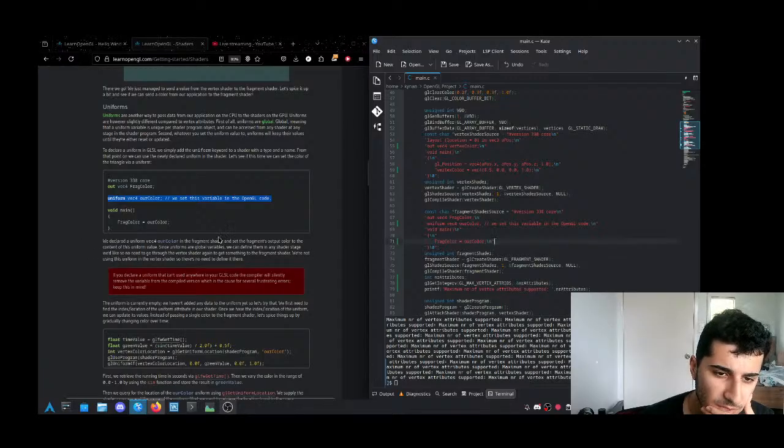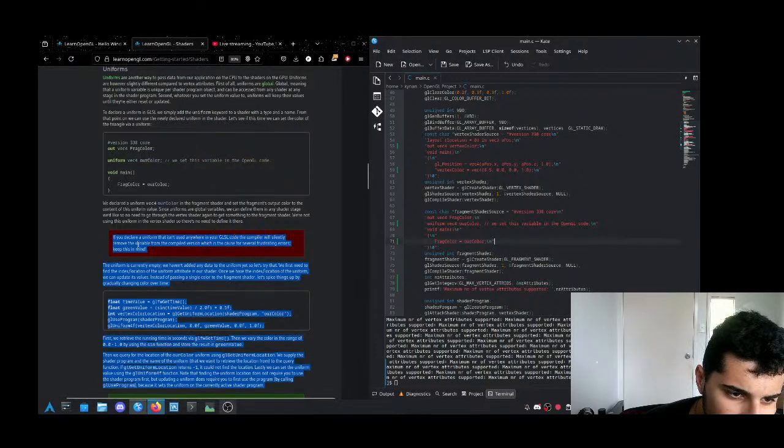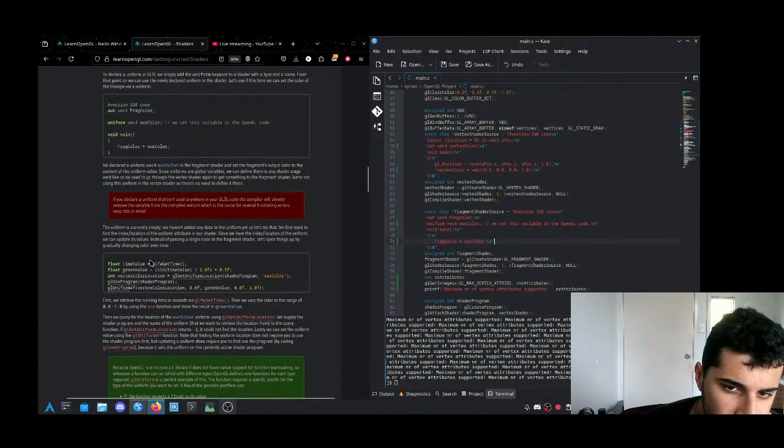Oh, that's cool. We can define them in any shader stage we like, so no need to go through the vertex shader again. We can type it into the fragment shader. We're not using this uniform in the vertex shader, so we need to define it here. We can just do it here or anywhere in the code. If you declare a uniform that is not used anywhere in your GLSL code, the compiler will silently remove it. Let's keep this in mind. The uniform is currently empty, since we haven't updated the uniform yet.